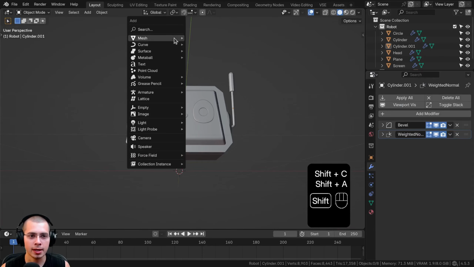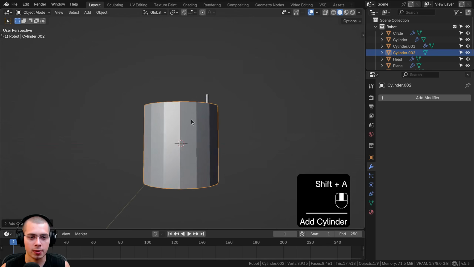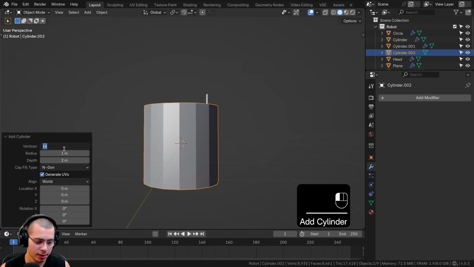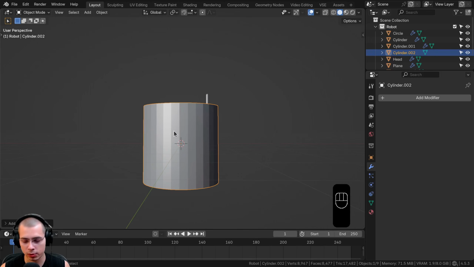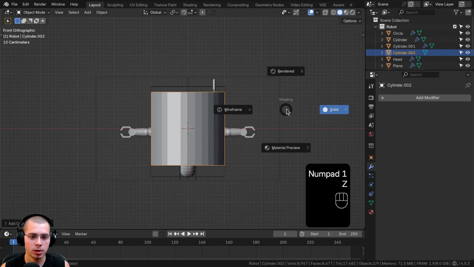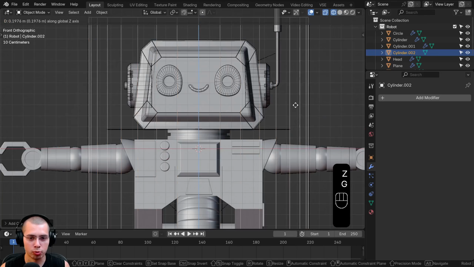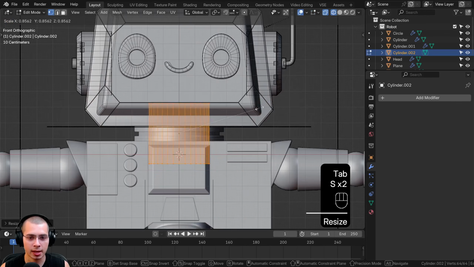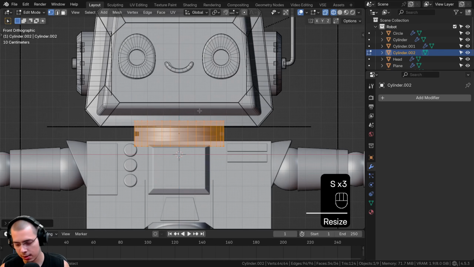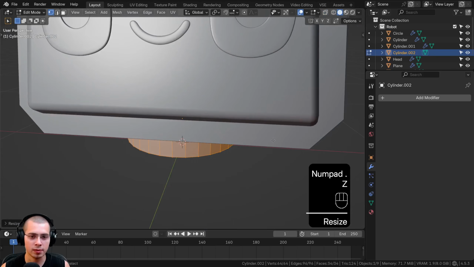Let's now model the neck. So I'll go to the add menu and we're going to add another cylinder. On the add cylinder settings, I'm going to turn this back to the default of 32 vertices so it's a little bit more smooth. Let's go to front view. We'll go to wireframe and we'll bring it up so the origin point is about in the center. And then in edit mode, we're going to scale it way down and then scale it down on the Z axis, just like that.